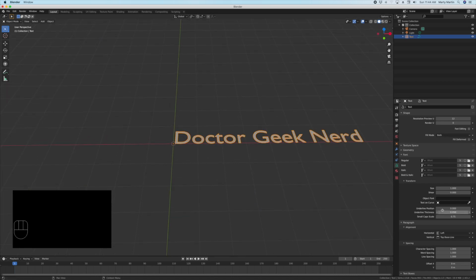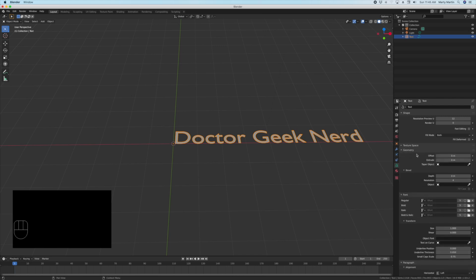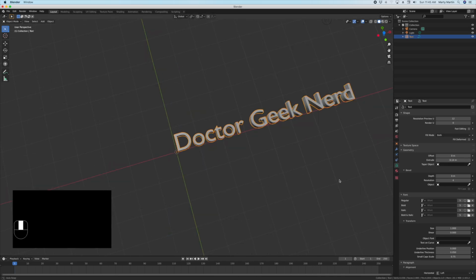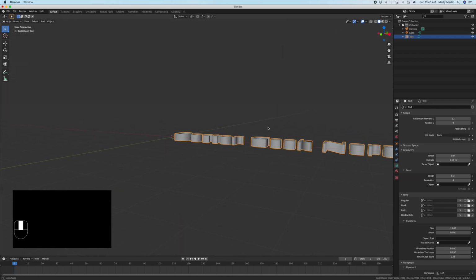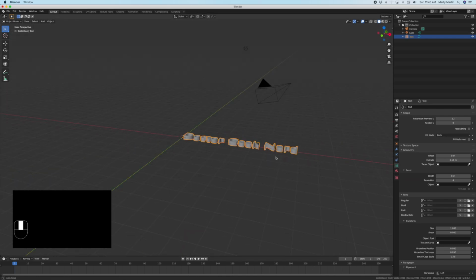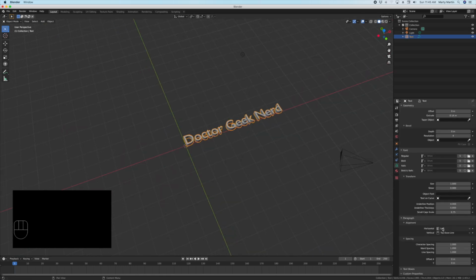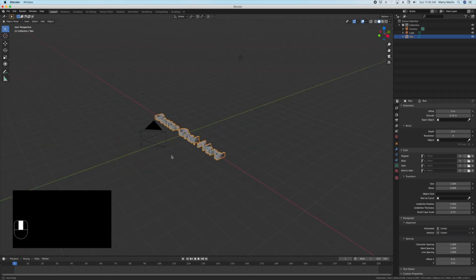So under geometry, I'm going to hit this extrude and draw that out, and it extrudes the text for me. But now it's kind of flat on its back, and it's kind of off to the right. Under alignment, under horizontal alignment, I'm going to hit center, and that pops it to the center. And under vertical, I'm going to hit center also, and that pops that to the center. But it is laying on its back.